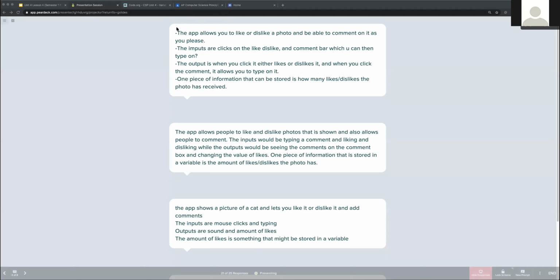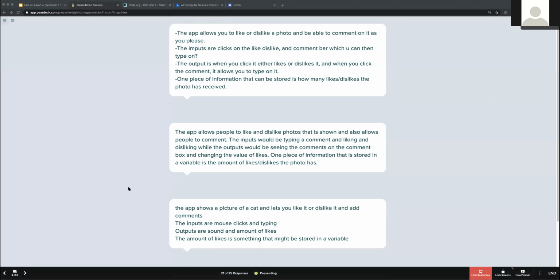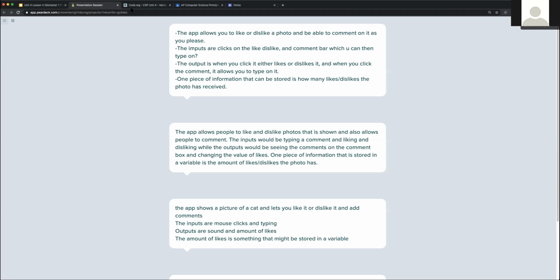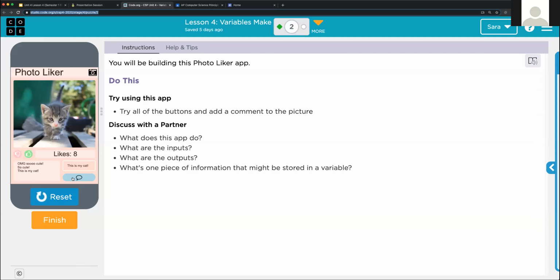And then the third question was, what are the outputs? And so one particular output would be to actually see the comment on the screen. So you see that right there. And another is to actually see the amount of likes, right? Whether it's a positive or negative number. Was there a sound? Sorry, let's see, was there also a sound? Let's see.